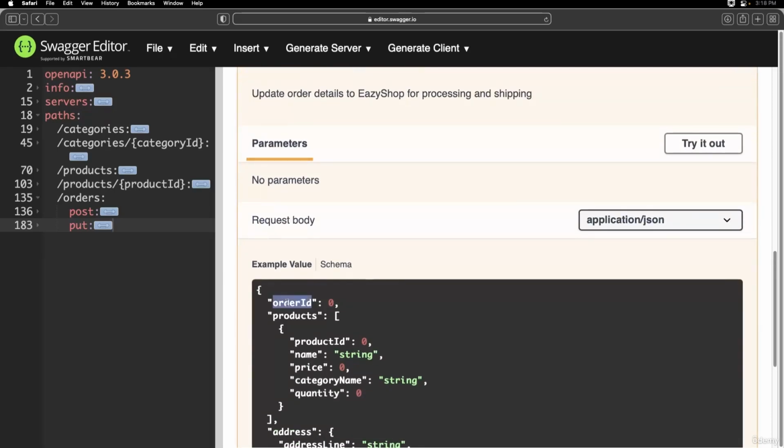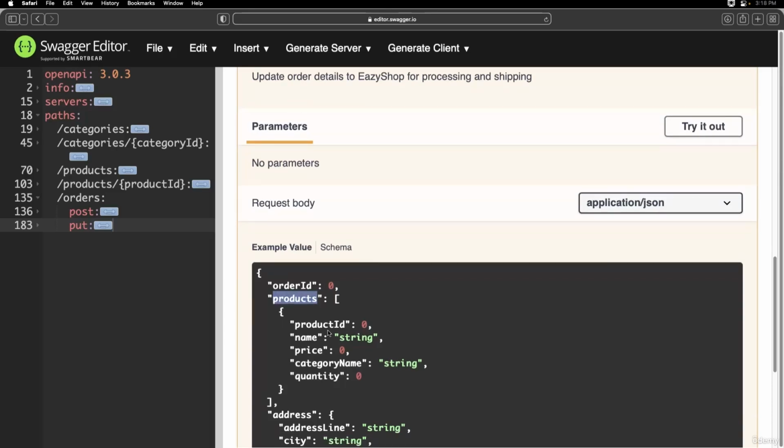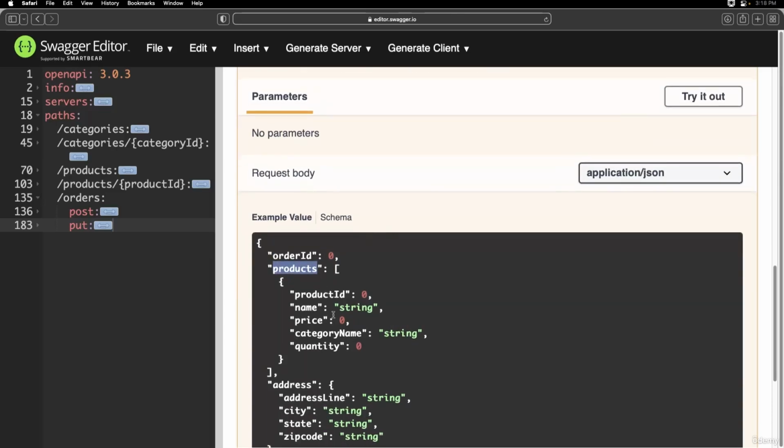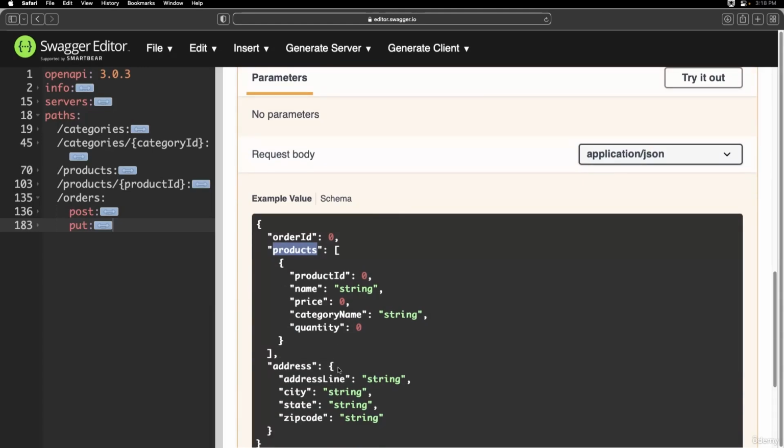The very first element or property inside my request body is the order ID, and after the order ID we can expect the array of products with the property name products, and address details. Like in the scenario, if someone wants to change address details, I'll get the latest address details, and I can also consider the latest product details that I'm getting inside this products array to process and ship them.